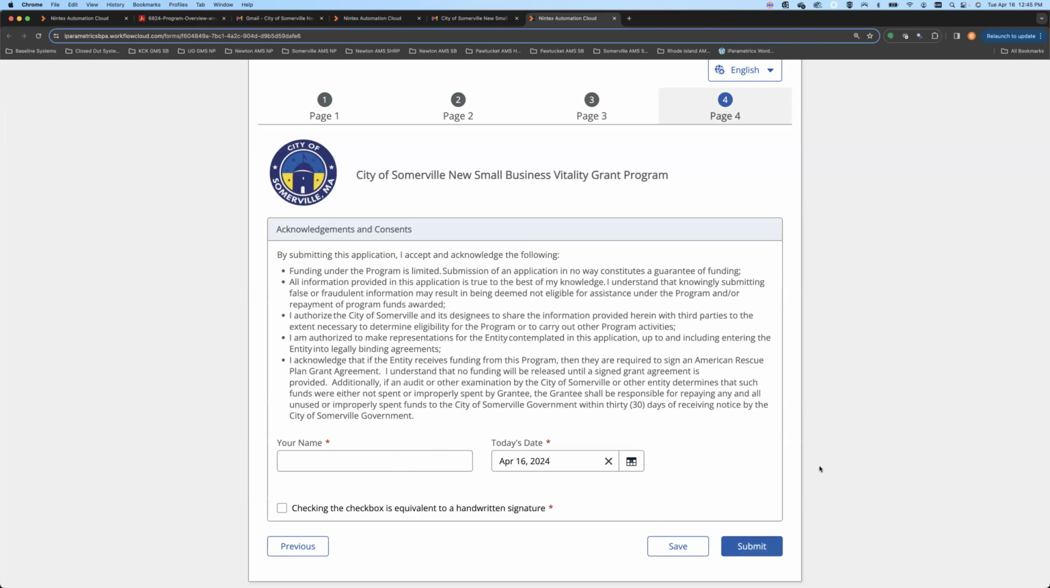So last but not least is the acknowledgements and consents. This is the final part of the application. You are going to be submitting this application and acknowledging that the funding under this program is limited. So by submitting an application, you are in no way entitled to funding. It is not guaranteed. Funding is based on availability and eligibility.